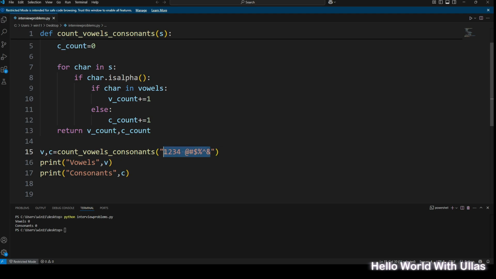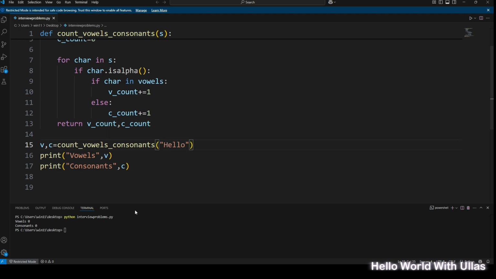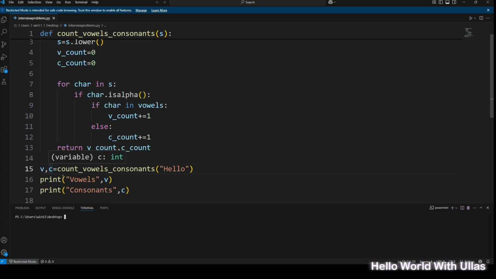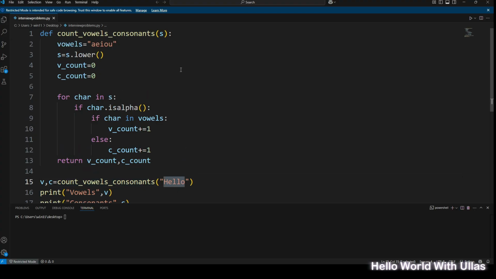Now we'll take hello as an example and we will see the dry run for hello. When the program is executed, the v and c variables have been initiated and count vowels consonants is called. So now the s variable will have this hello. After this we have vowels A, E, I, O, U in lowercase, and s will be hello in lowercase. v count will be 0, c count will be 0.